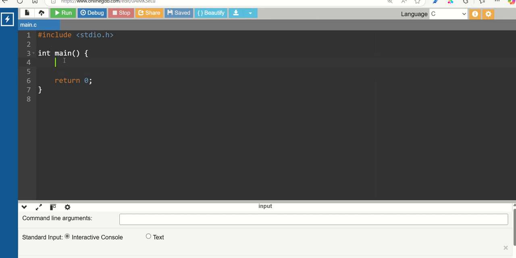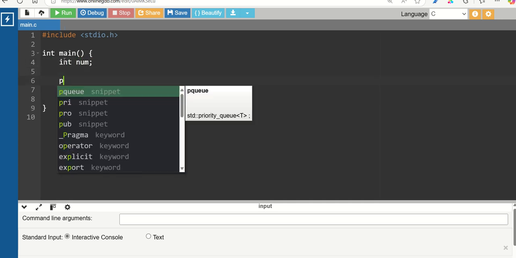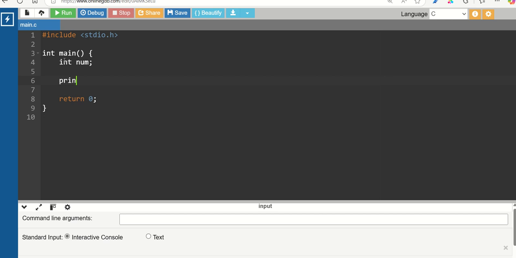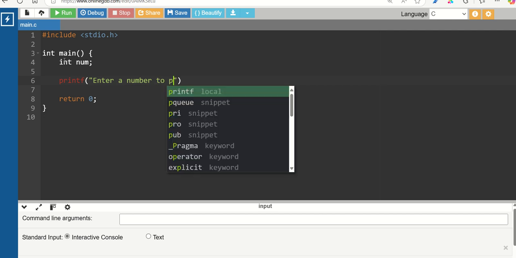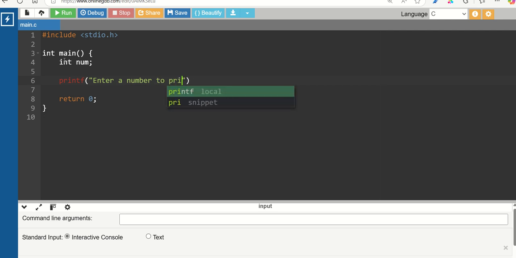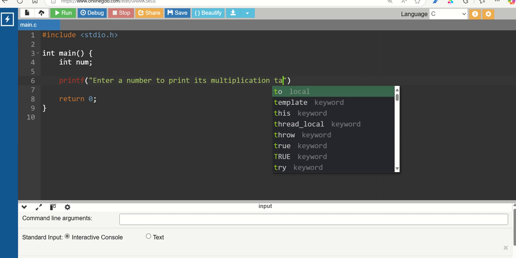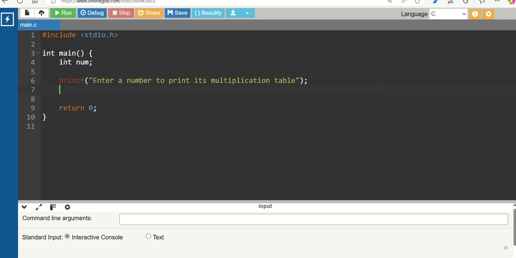Let us build it here. I am taking a number. With printf, we're going to ask the user to enter a number to print its multiplication table. Let us take the input from the user.